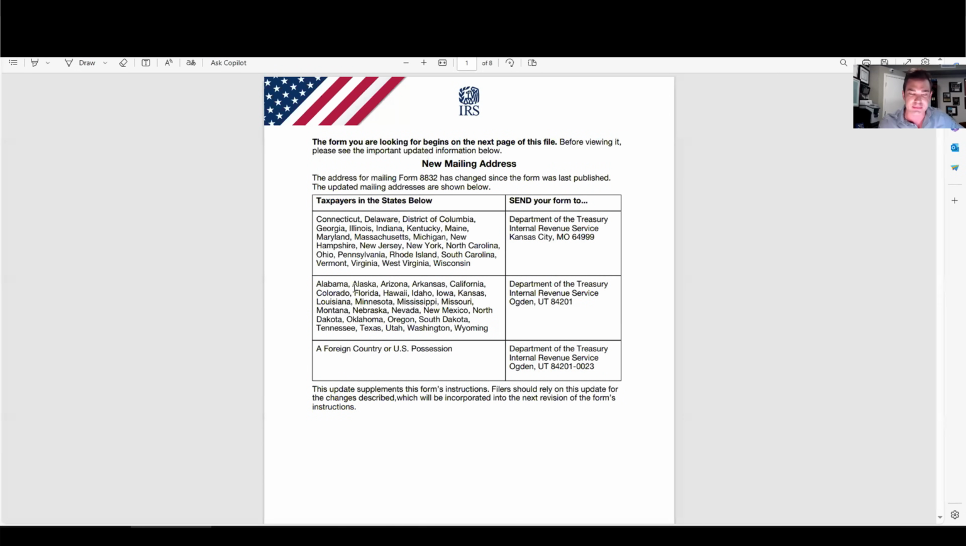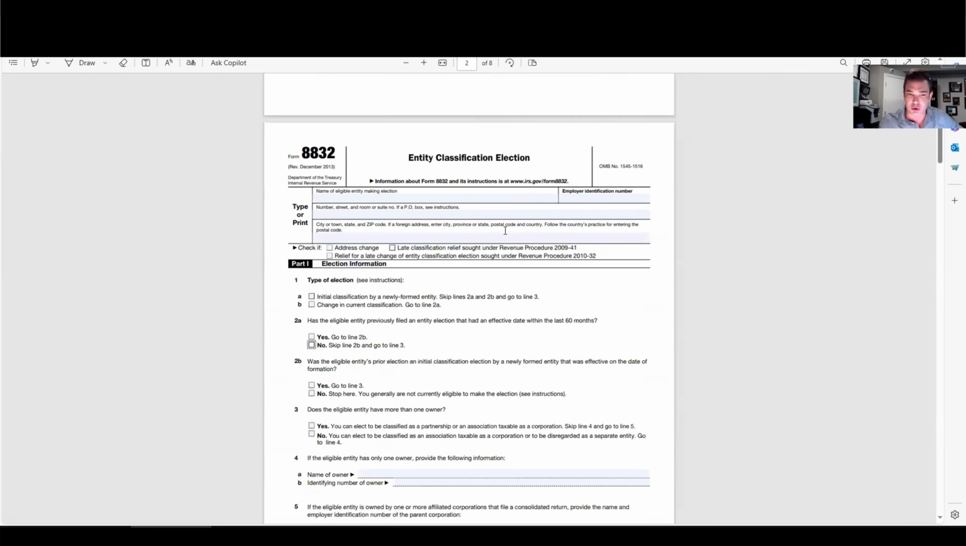Now, this is what it looks like. It starts with a new mailing address. Unlike the S-Corp, where you have a fax number, this one you have to mail in. So you're going to print it out and certified mail it. Depending on your state, you're going to have a corresponding address. So let's go through the form. All you need is just fill it out.